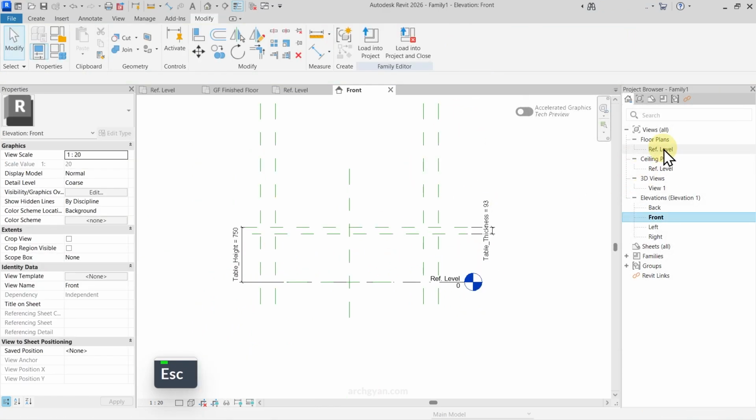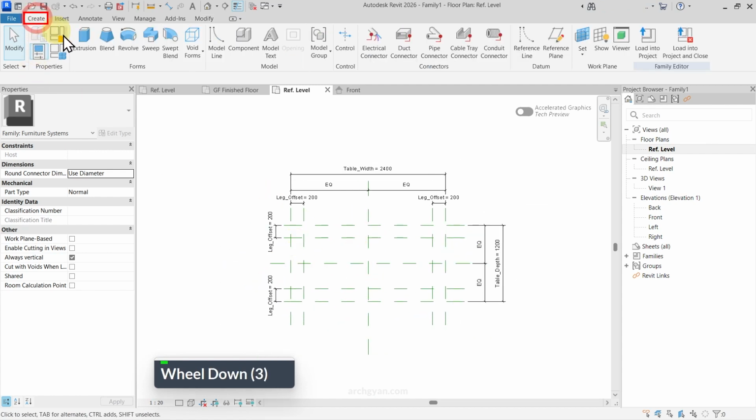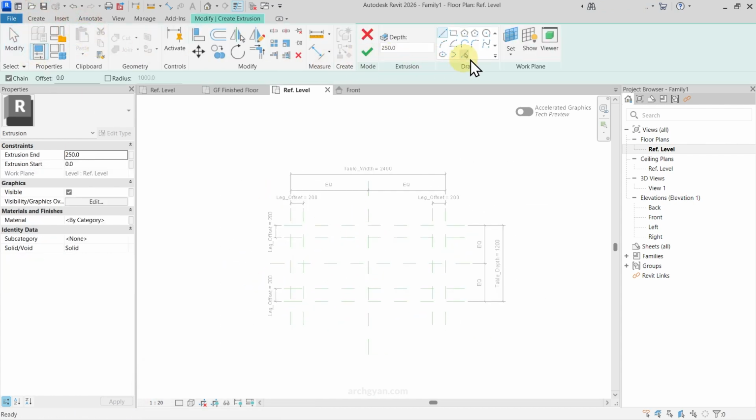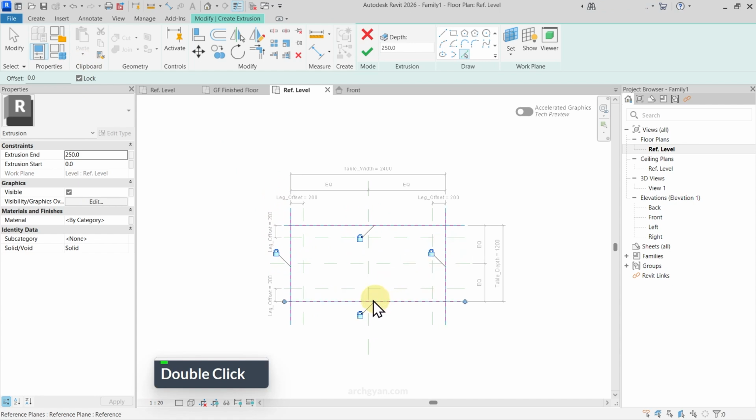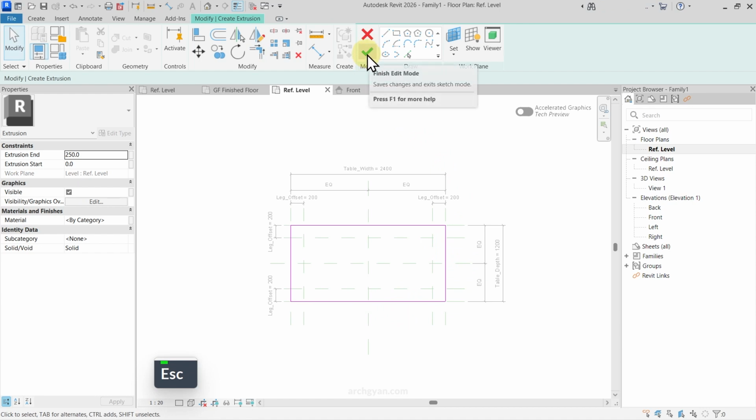Perfect. So now let's go back to our floor plan and let's create our extrusions. So let's go to create, click on extrusion. Make sure to select pick lines and activate lock as well. Then select these reference planes here. Trim them. And then click on finish edit mode.